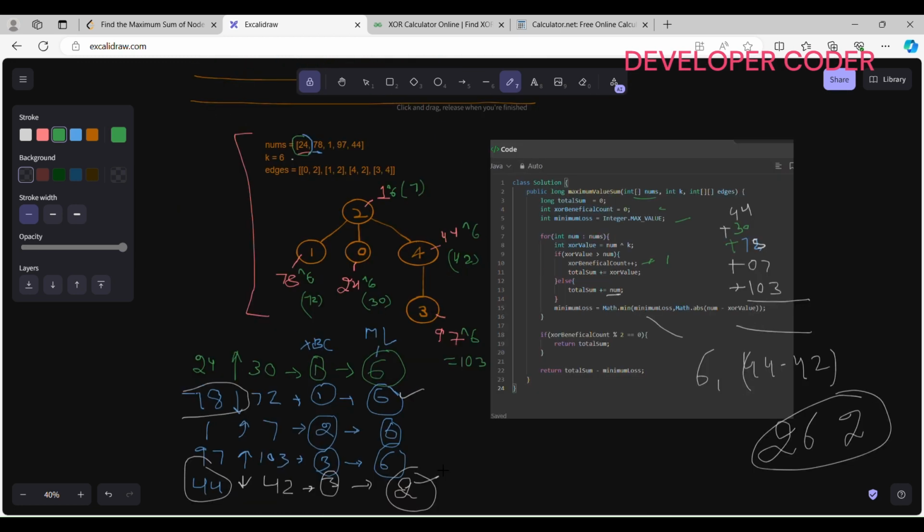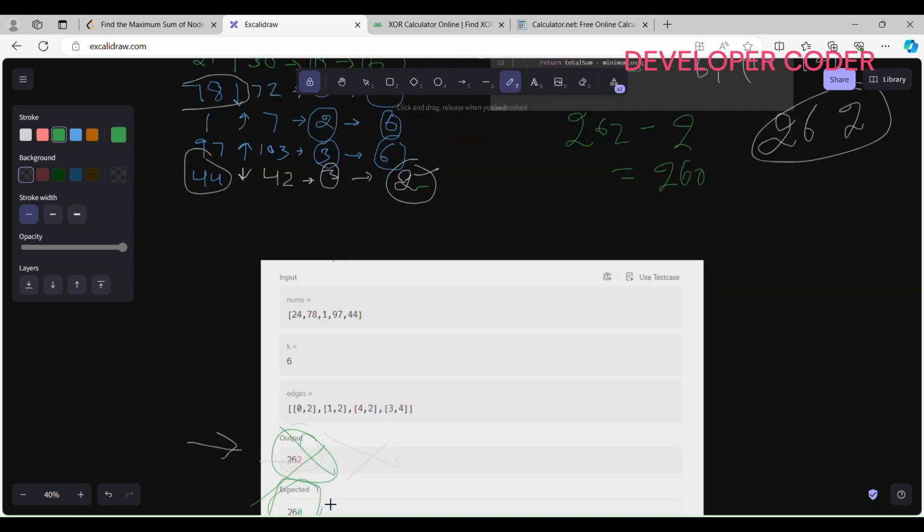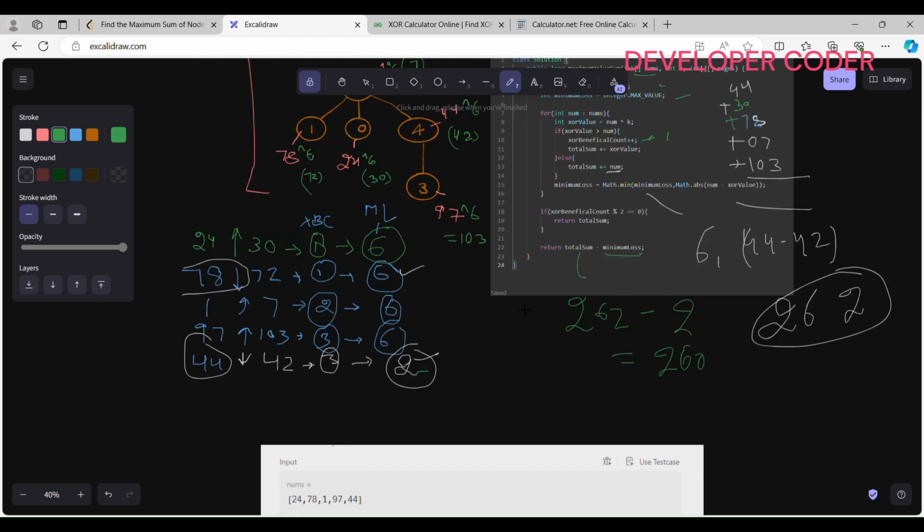So what I am going to do here, see, what is my XBC count? XBC count is odd. So if it is odd, then the total sum is 262 that I am getting, and the minimum loss is 2, right? 262 minus 2 is 260. So I have to subtract the minimum loss now, because I can't perform the XOR an odd number of times.